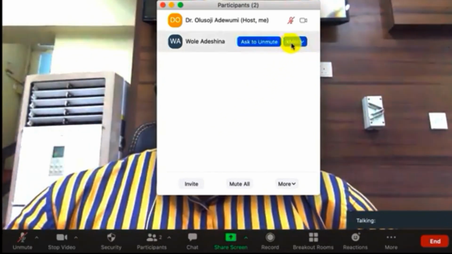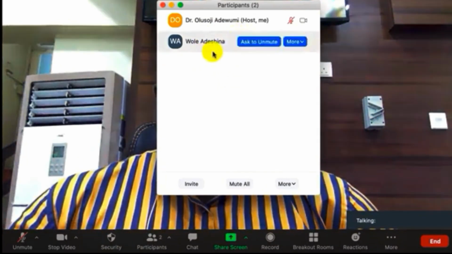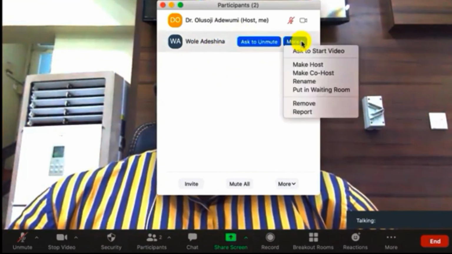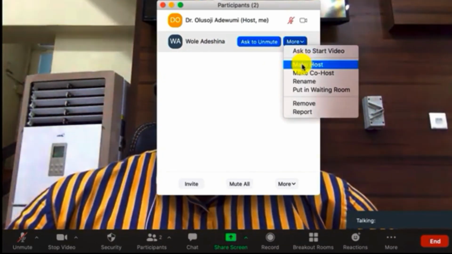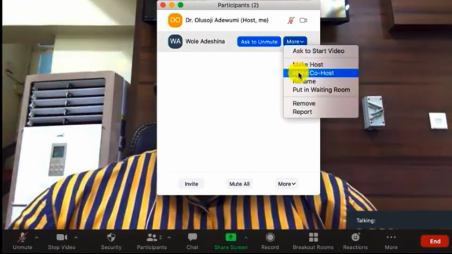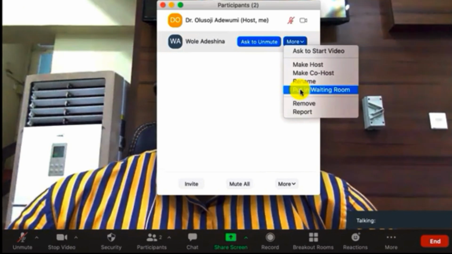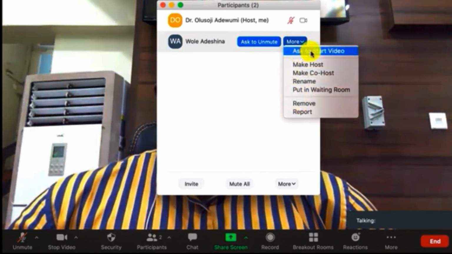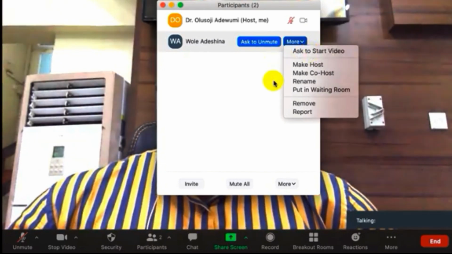So if you go to, there are two people here, myself and one other person. If you go to the more button, you can actually make this participant a host. You can make him a co-host. You can put him in the waiting room. You can remove him. So these are some of the controls. And of course, you can ask him to start his video. So these are some of the controls that you can have as regards participants.